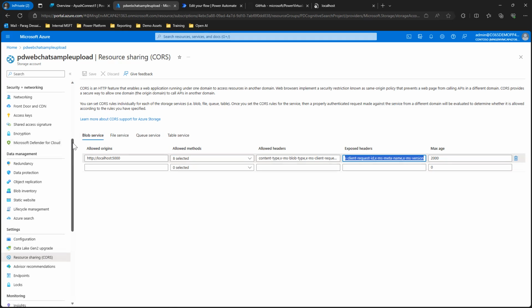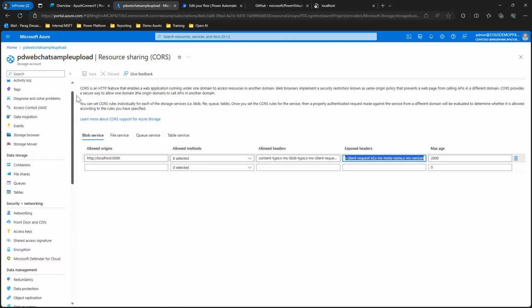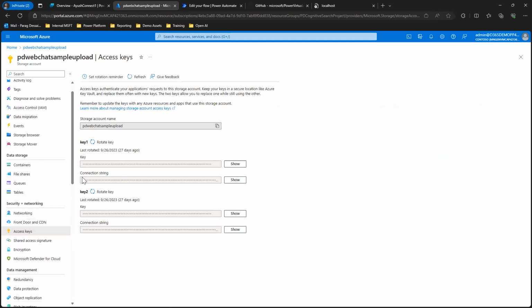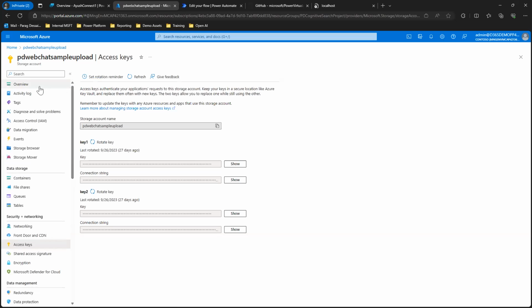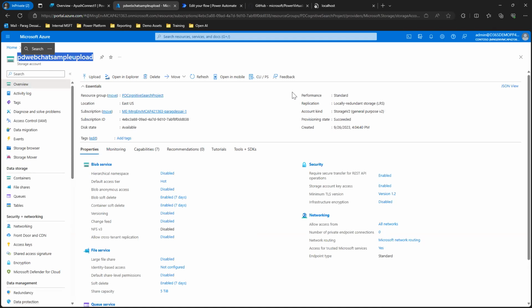The next part on the storage account is we want to note down the keys for the storage account. You can click on access keys and then copy one of the keys that is associated with this particular storage account. So we need the key, and we need the name of the storage account, which is right here.